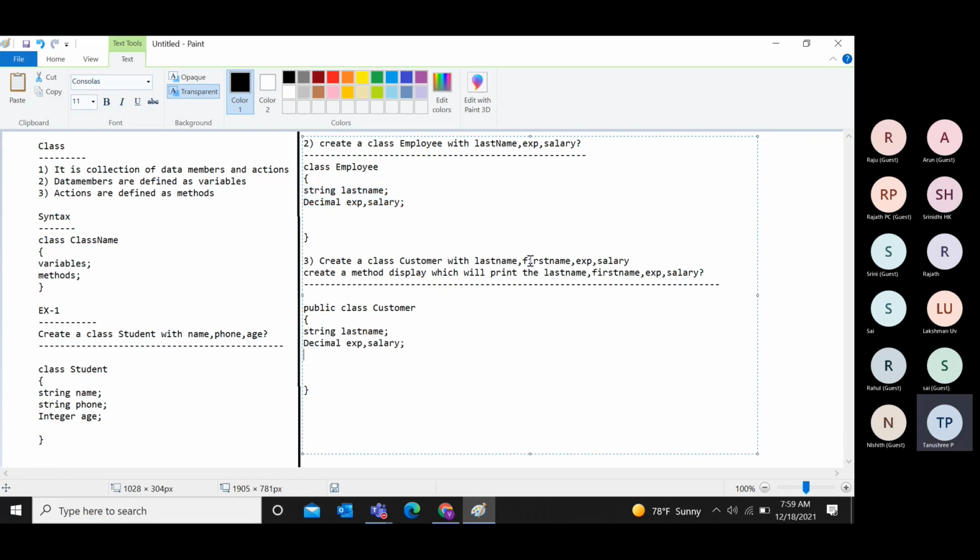String last name, string first name, decimal experience and salary.